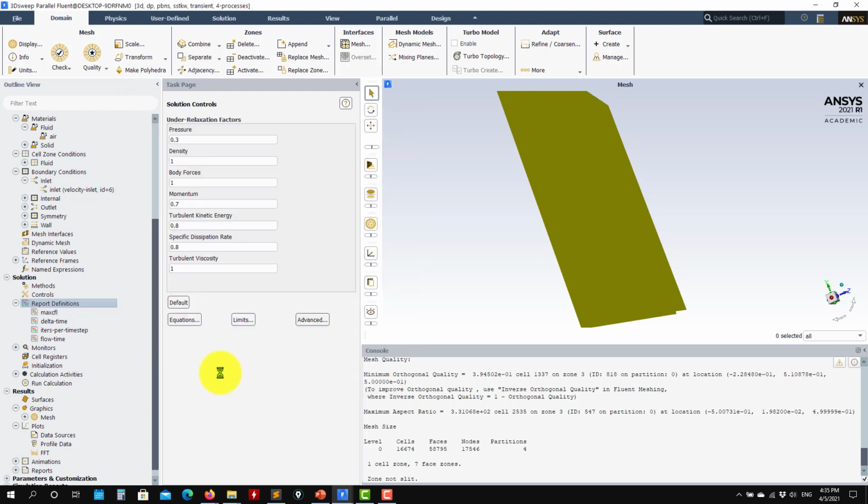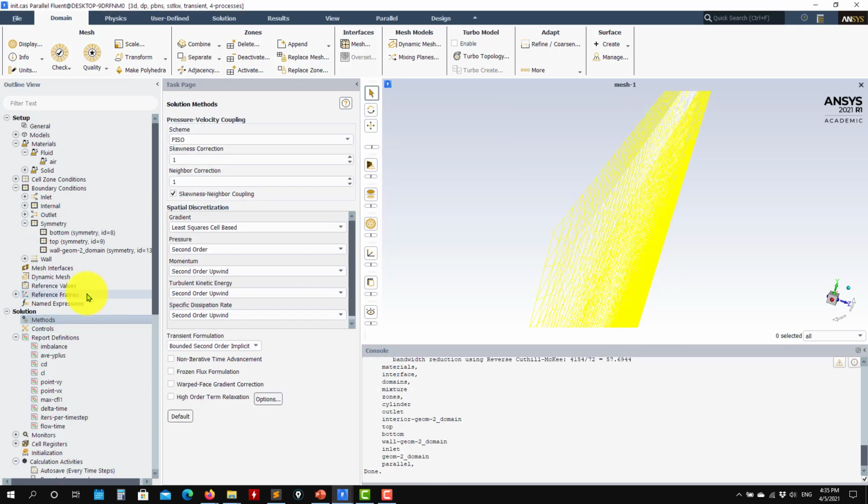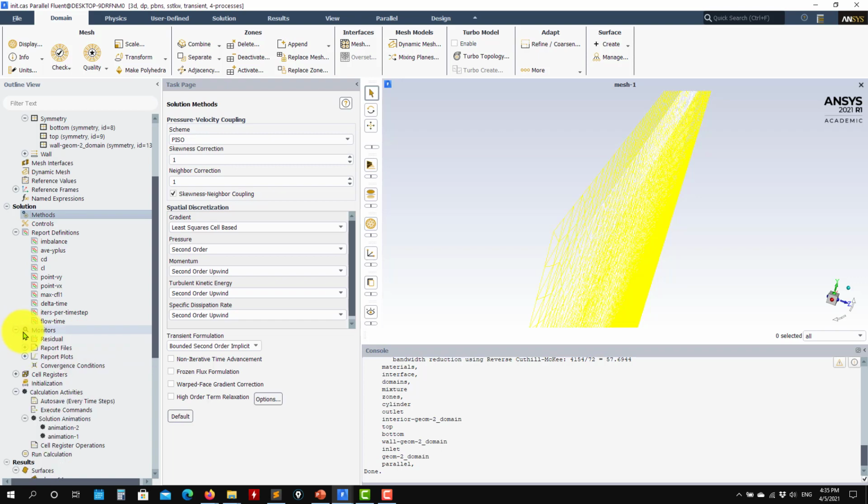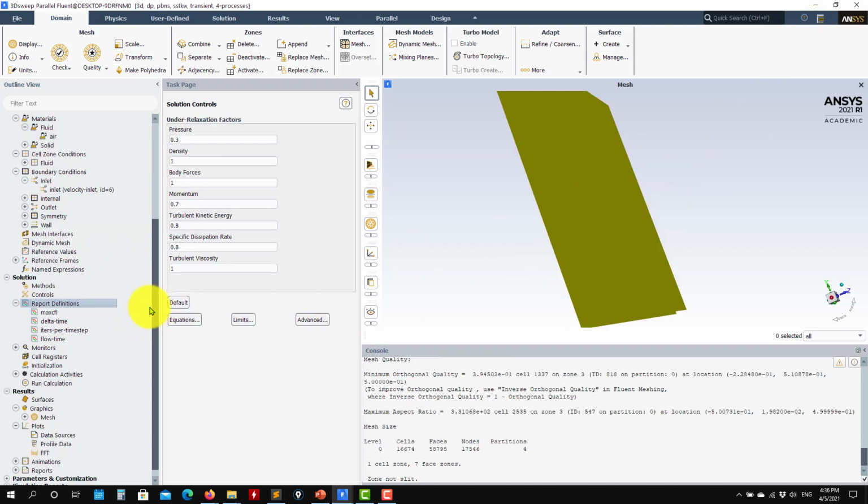So you have that monitor, and then you can add the traditional monitors. Okay, so you see that in the case, that predefined case, there are many monitors. Let me revisit this here. So see that, okay, you have imbalance, average Y plus, CD, CL, you have all those monitors, okay? I'm not going into details for all those monitors.